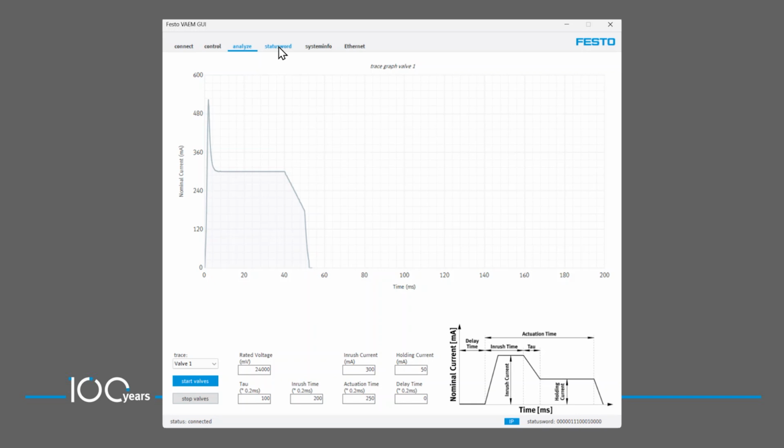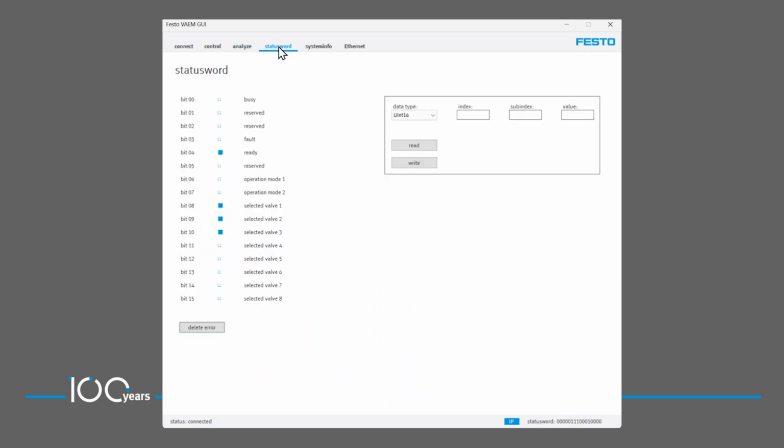Under the status word menu, the current operating state of the valve control module can be viewed. Here you can also reset an error bit by clicking the Delete Error button. Additionally, you can configure object communication under this text box.